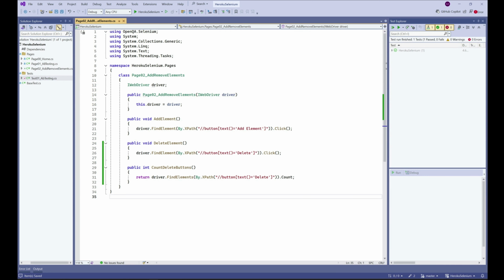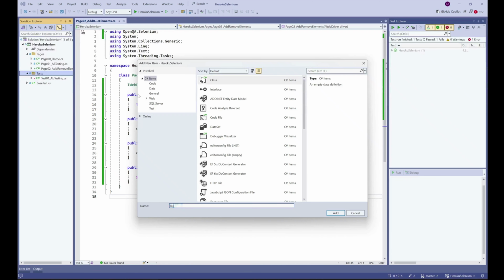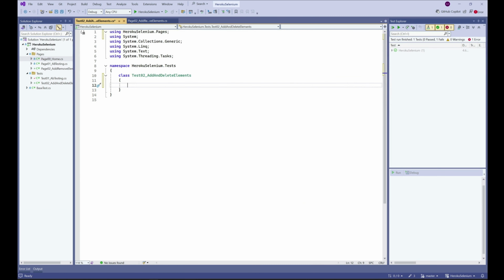Let's move on to writing our test. I go to the test folder and create a new file. Let's name it test02 add and delete element. Before we start testing, we need to navigate from the home page to the Add Remove Elements page.